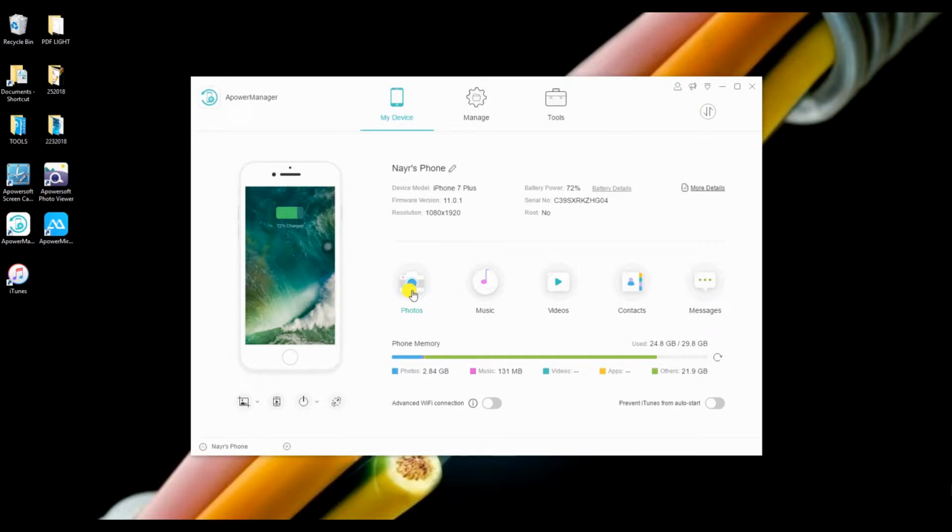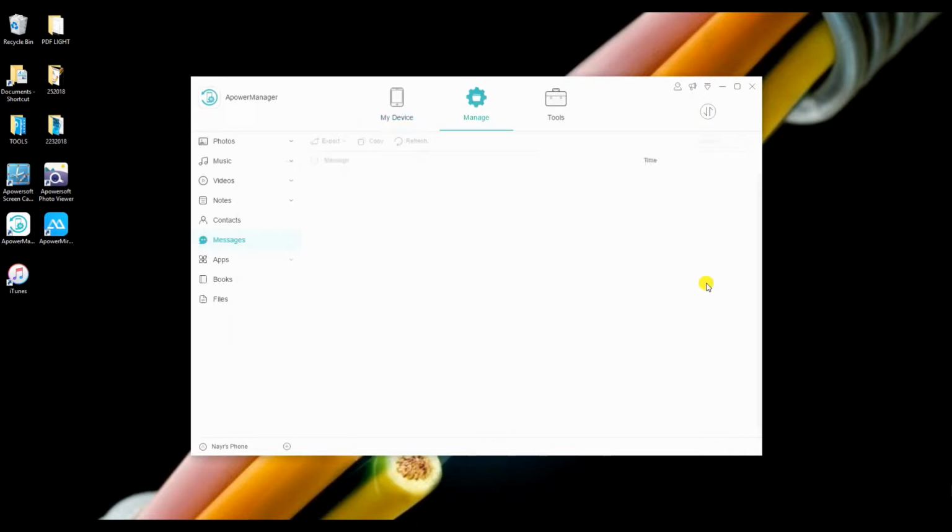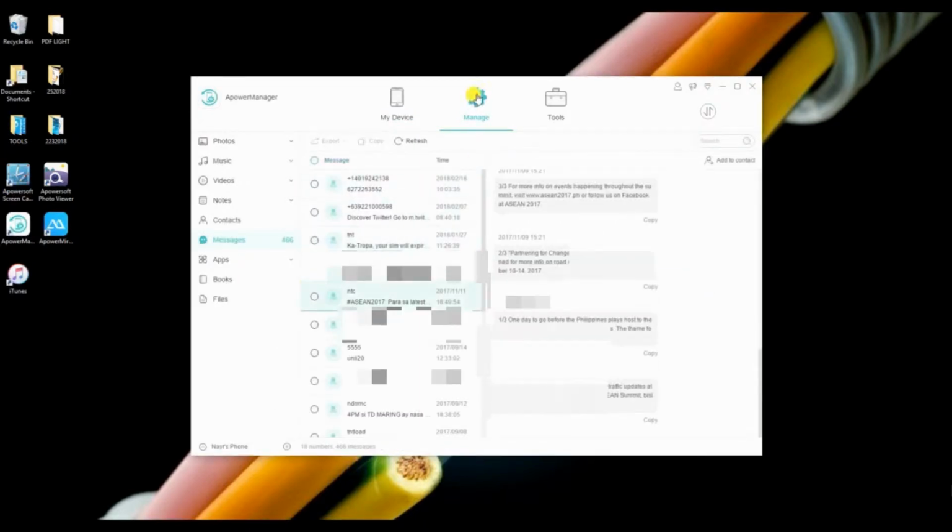This tool can help you manage your photos, music, videos, contacts, and even your messages. Today I'm going to show you how to export your messages from your phone to your PC. Click the message icon and you'll be routed to the Manage tab. Then put the check mark beside the message that you want to transfer.